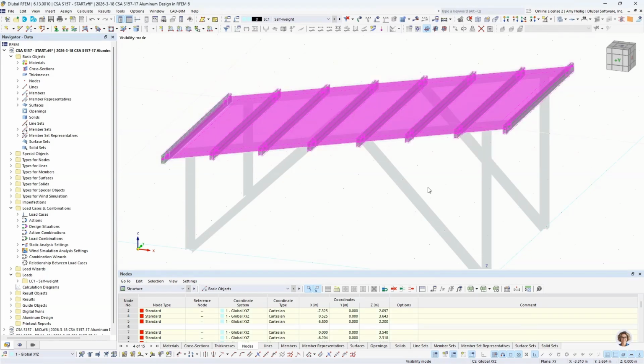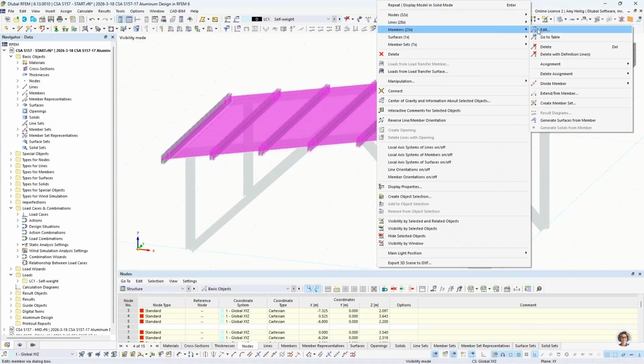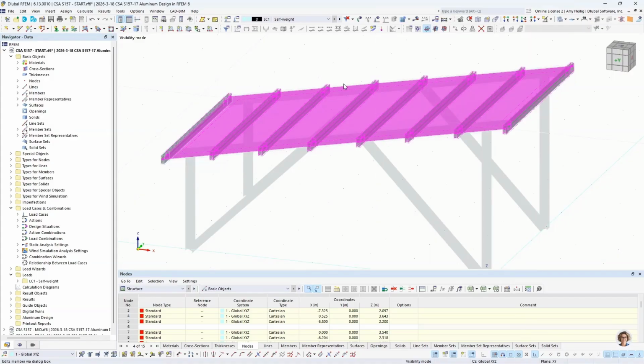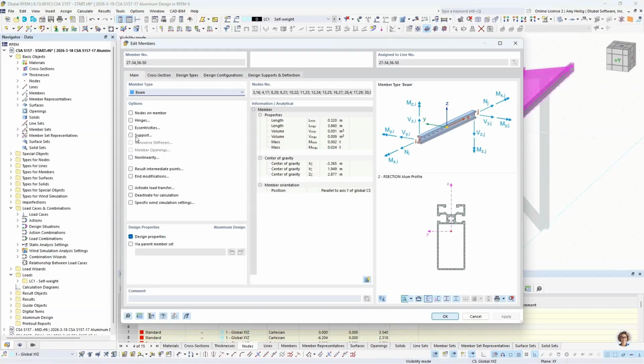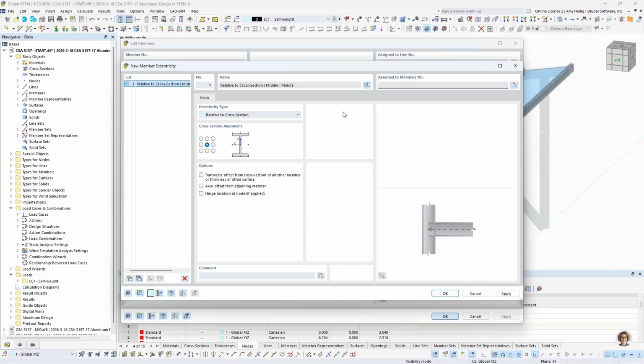And in order to apply the eccentricity, I'm going to go ahead and right click here, and under members, we can edit. There is an additional option within the member dialog box here to apply an eccentricity. And under the eccentricity tab that pops up, we create a new member eccentricity definition. Now, what's nice is I don't have to manually define this eccentricity.